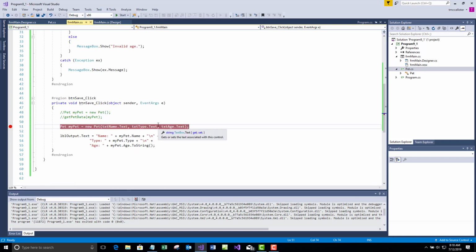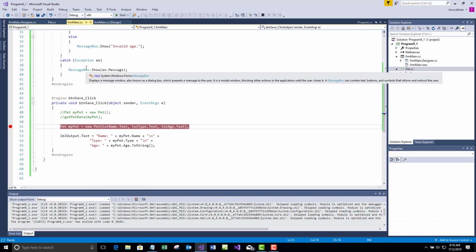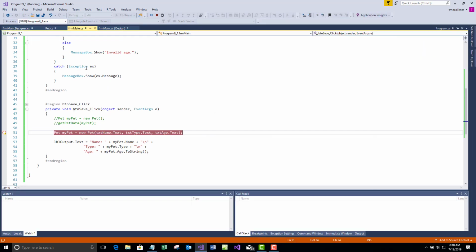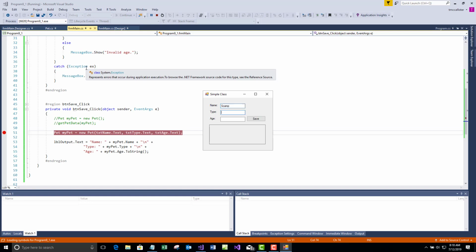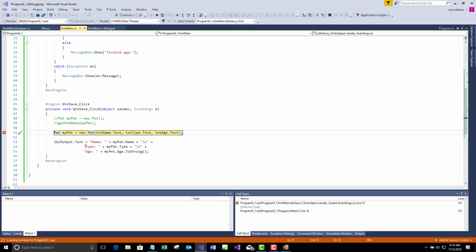It's grabbing the text out. I don't have to worry about trying to catch an exception. This is just a very simple example. So let's run this with the breakpoints that we've got. Scamp, cat, 15. All right, so when we click the button, obviously it's going to break right here and hopefully jump over to the pet class and show how that custom constructor is going to run. All right, so this is basically I'm saying create a child of my pet, call my pet of type pet, use the new operator and call this custom constructor into which I'm passing the values that I just typed in from those text boxes. All right, so let's go to F5.